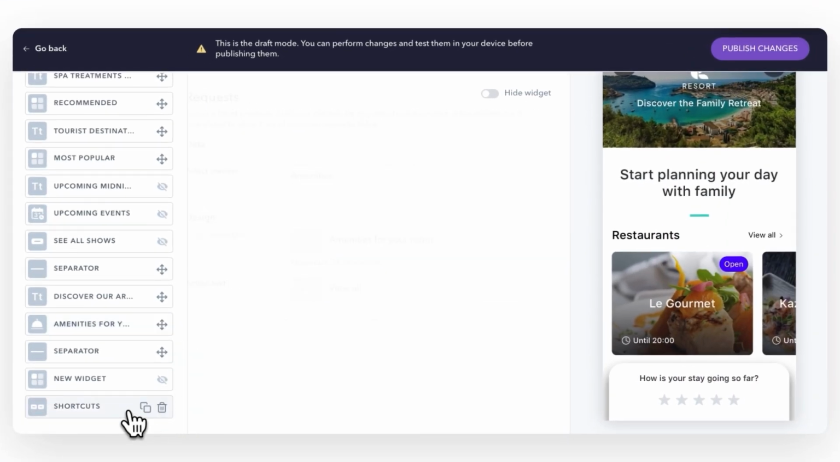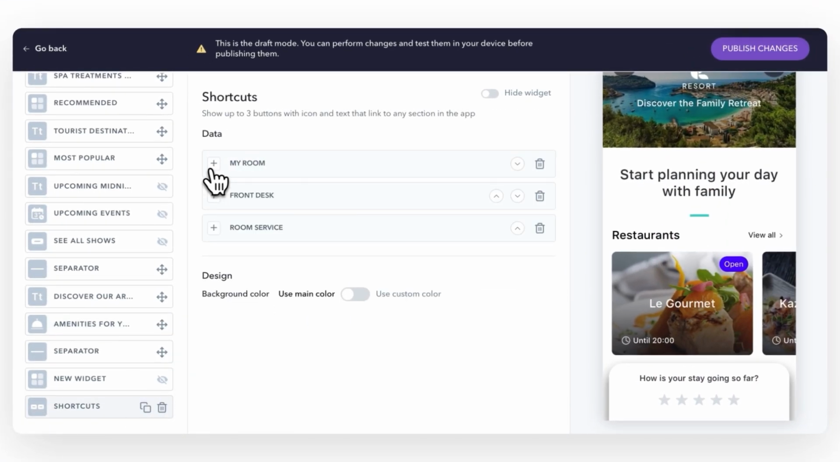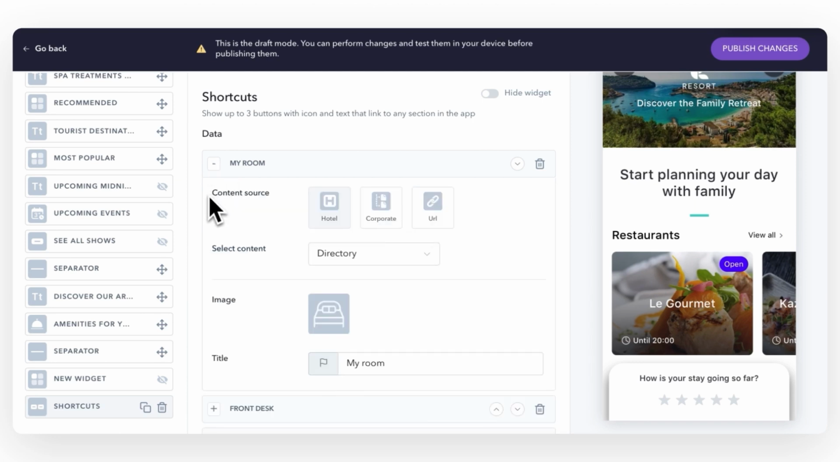The next widget we will see is the Shortcuts widget. This module shows up to 3 buttons with icons and text that link to any section in the app. We recommend you put it at the top of your front page structure. We also recommend that the links you choose are the links that your guests are more likely to need. For example, information about their room, direct access to start a conversation at the chat, or to notify an issue to the front desk.